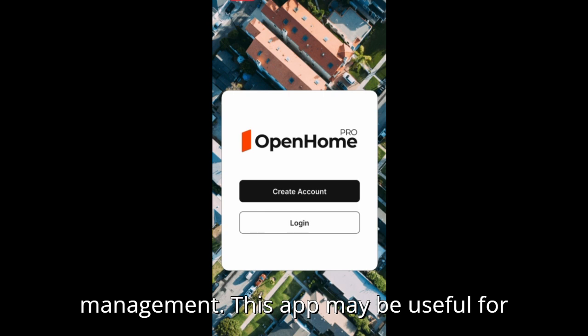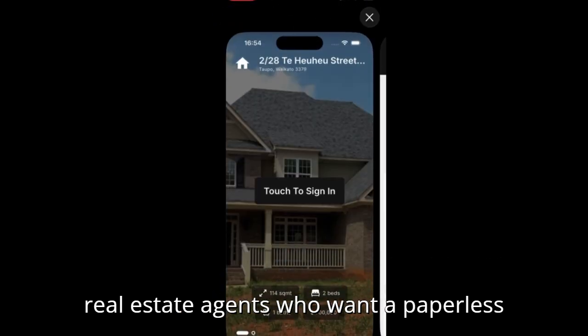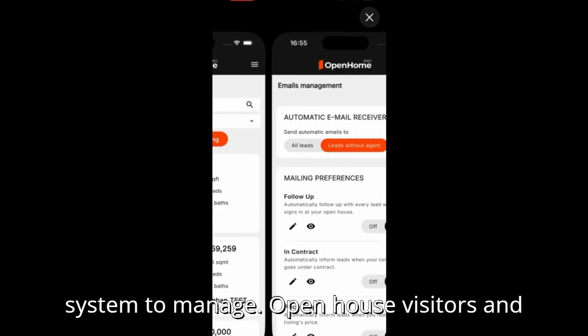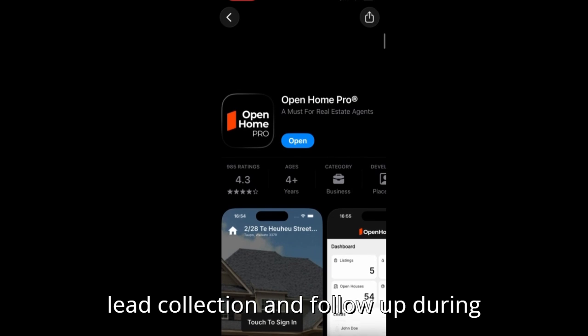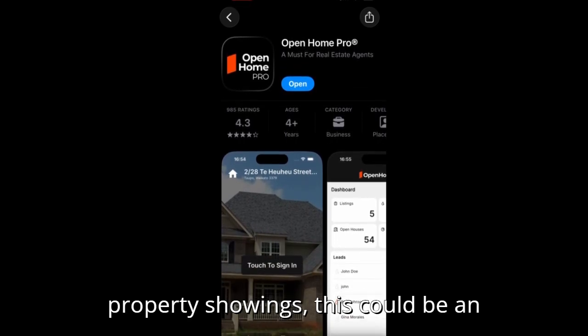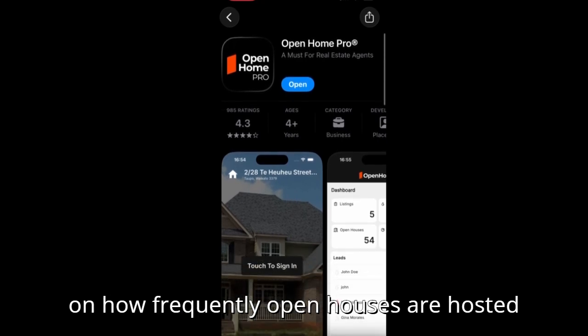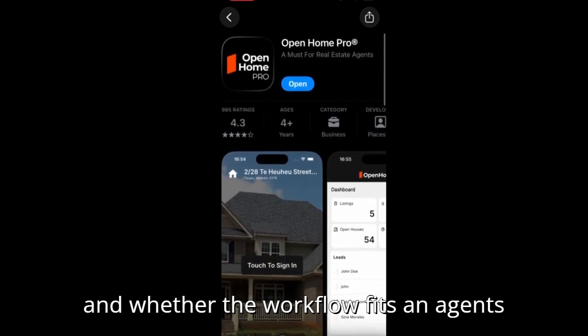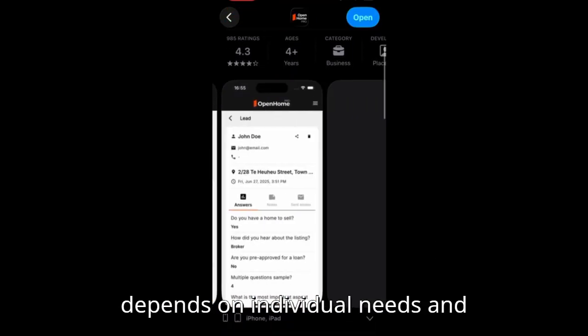real estate transaction management. This app may be useful for real estate agents who want a paperless system to manage open house visitors and leads. For users interested in simplifying lead collection and follow-up during property showings, this could be an option. However, its usefulness depends on how frequently open houses are hosted and whether the workflow fits an agent's process. Whether this app is worth using depends on individual needs and preferences.